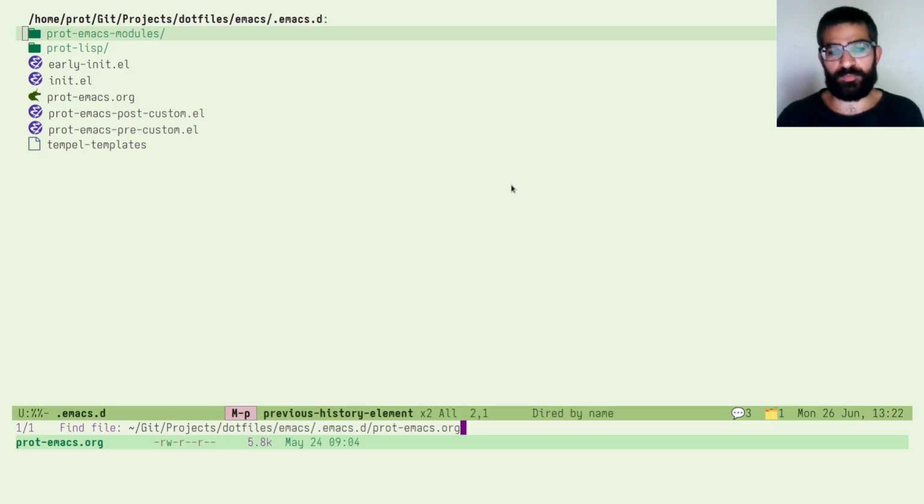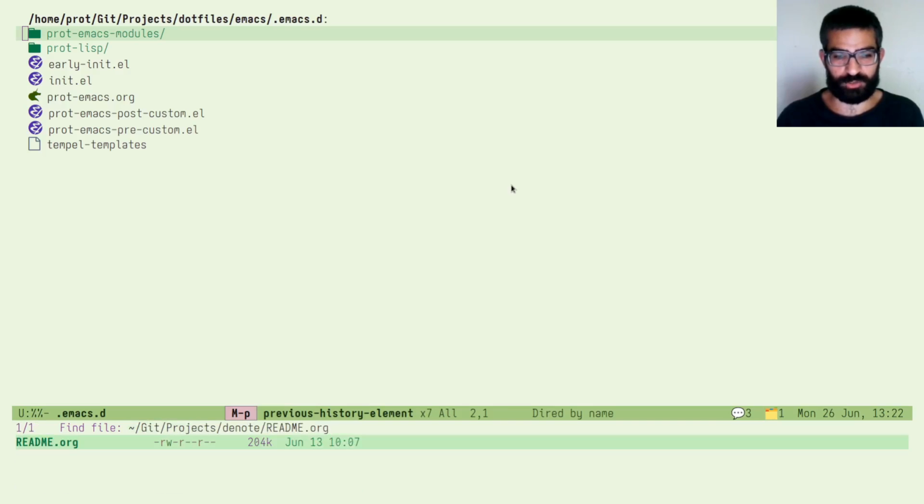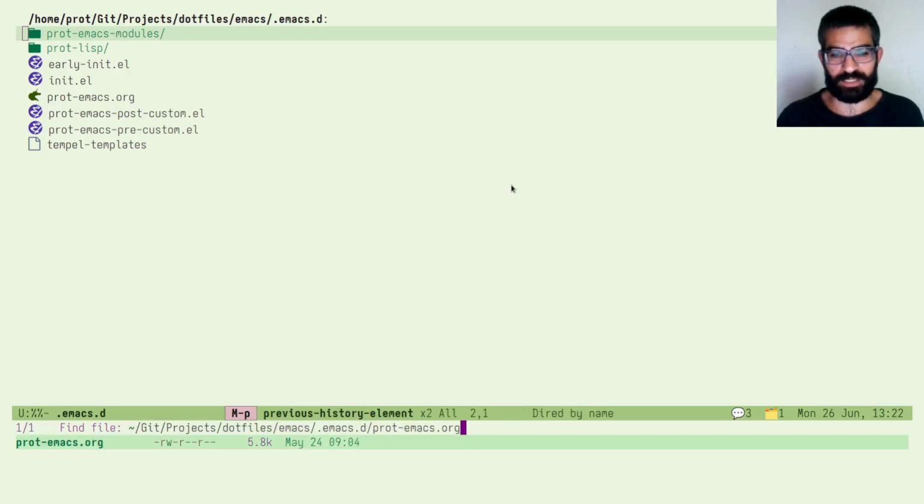If I type Meta P again, it will go on cycling between my previous matches. And you see it goes further back. And I can do Meta N to go forward and Meta P to go back and forth. This is the idea. So Meta N, Meta P to go back and forth in your history.